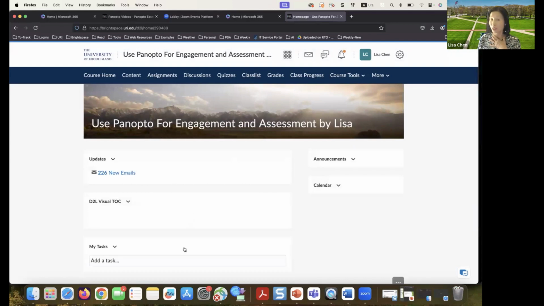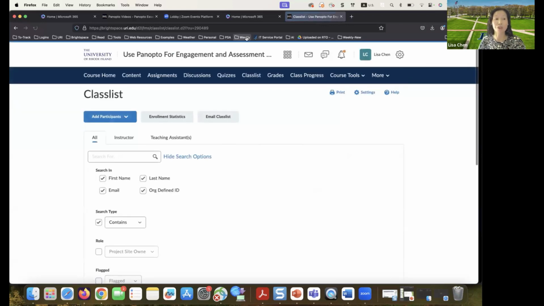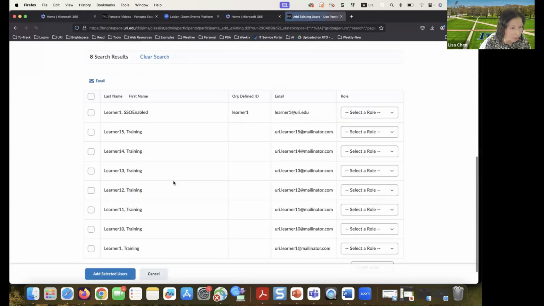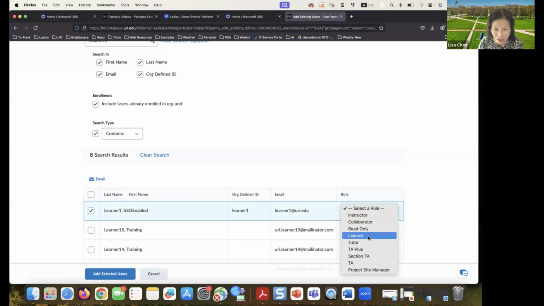Now this is an empty course shell. And as I mentioned earlier, we do not automatically provision your Brightspace course to work with Panopto directly. There's an extra step. But because it's an empty course shell, I'm first going to enroll a few test learners. I think I have learner one. Let's double check. Click on that. Okay, I have learner one. I'm going to enroll learner one, a test learner, as a learner.